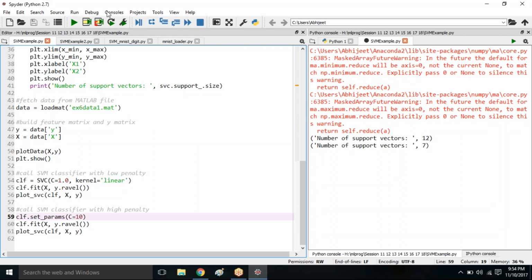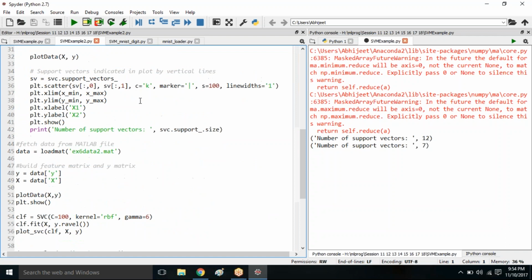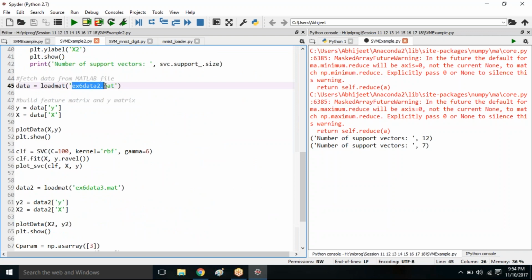So moving ahead to the next example, SVM example 2. This is another mat file. That was ex6 data 1, this is ex6 data 2. Same thing we are going to do here. We are going to plot the data first.